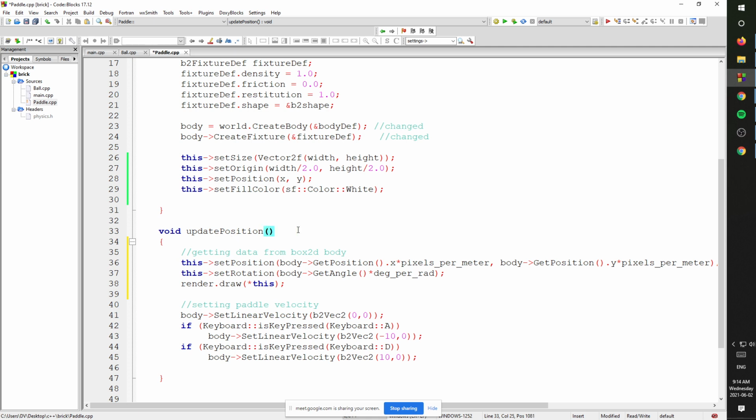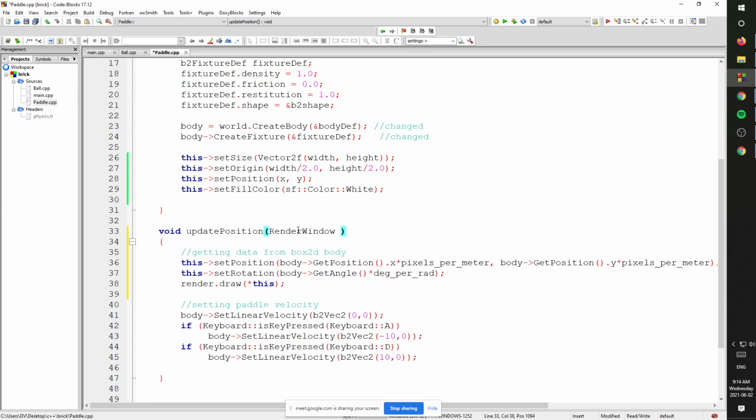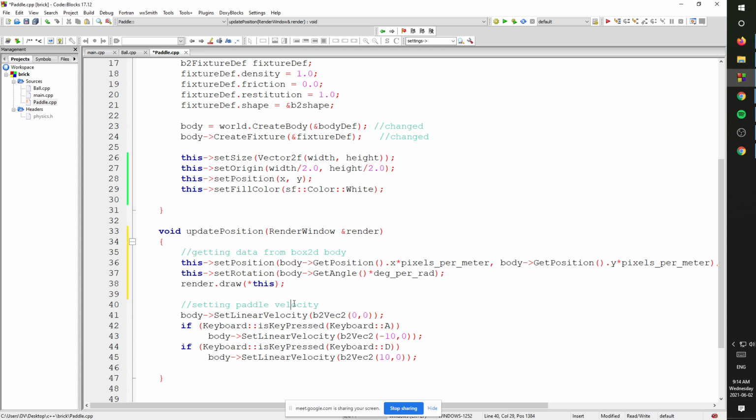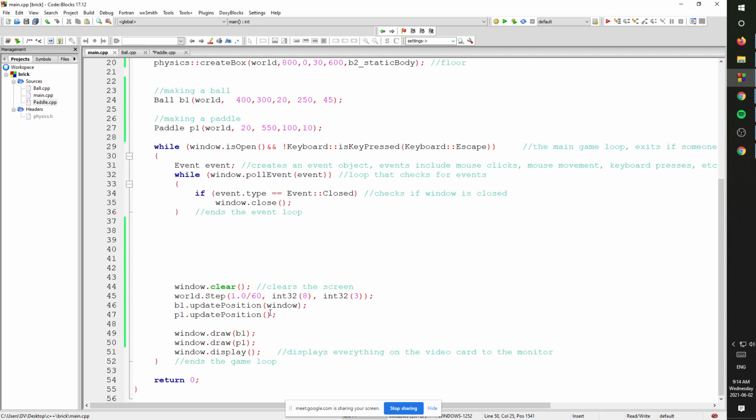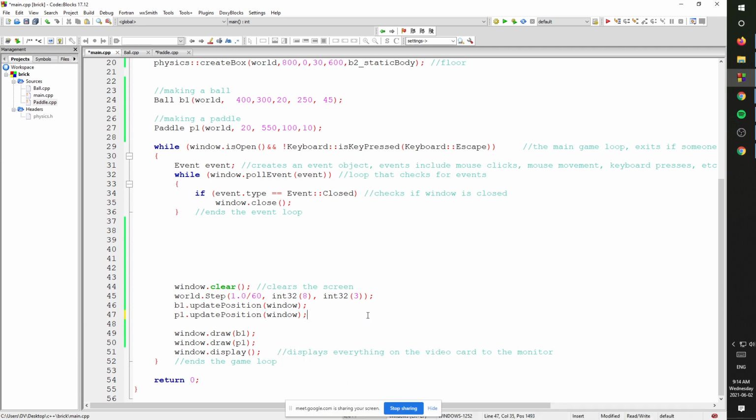And then the other thing you have to do is make sure you're passing it a render window. I call it render. I also put an ampersand sign in front of it so that it will allow you to change your window. If you don't, it will crash because it will try to change your window, and you can't do that unless you put an ampersand sign in front of there. Okay. And then the last little detail I have to add is that when I call my update position command now, I type in the word window.